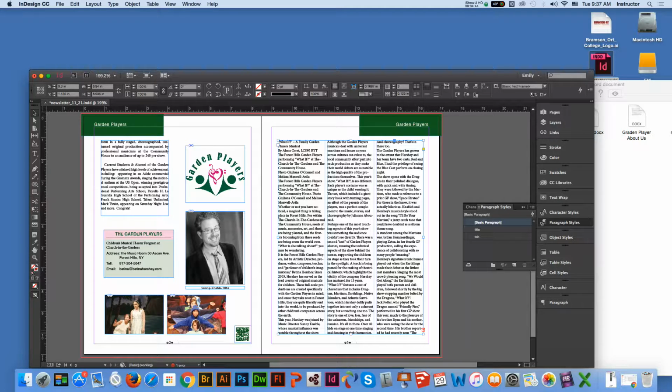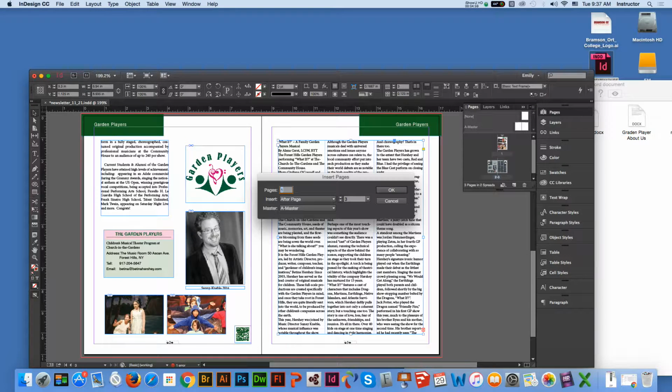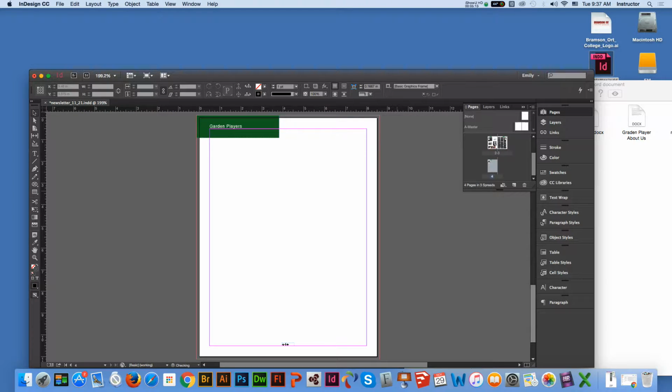And we notice there is a little red square here with a plus sign. That we all know means there is more text hidden inside. So we need to create another page, insert a page after page 3 using master page A master. You can have many master pages with different layouts. You can have a B master, C master. Right now we only have one master page. We say OK.